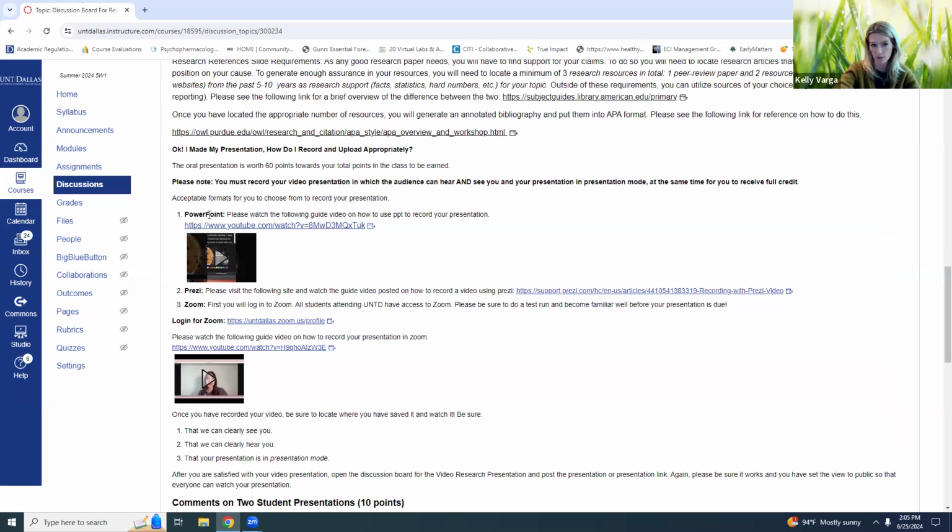The first is directly inside PowerPoint, and I've got a video here to show you how to do that. Sometimes students use Prezi. There is a guide website and a video that showcases how to use that as a resource. And finally, you can utilize Zoom. All students have access to Zoom as you are going to UNT Dallas. So the first thing you'll need to do is log in appropriately. And then, of course, you can watch this video of some different ways to record your presentation directly in Zoom.